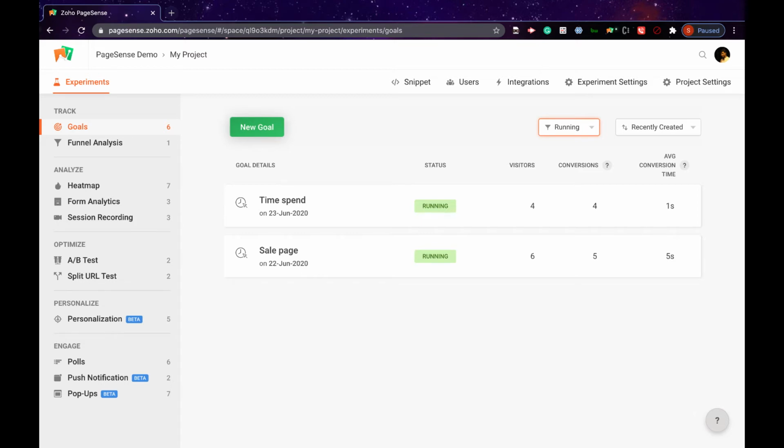And the next one we have is the session recording. This will help you to understand how the visitors engage with your website in real time. And the next we are going to see is the optimize module. Based on the hypothesis that you create from the track and analyze modules, you will be able to test out the changes using A/B test and split URL test.